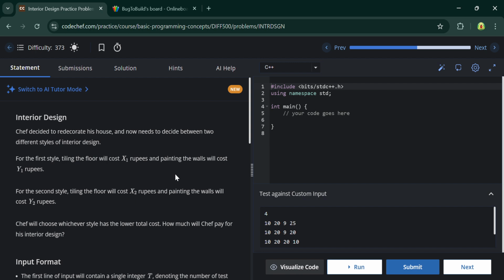Now we have to solve one more question, which is less than 373 rating, and it is Interior Design. Chef decided to redecorate his house and now needs to decide between two different styles of interior. For the first style, tiling of a floor costs X1 rupees and painting of a wall costs Y1 rupees, and for the second, X2 and Y2. Chef will choose whichever style has the lower cost.